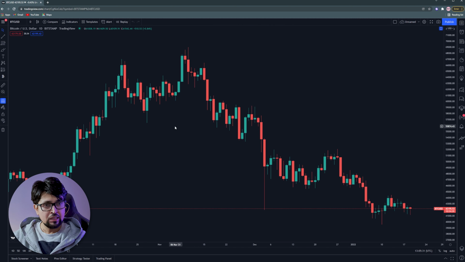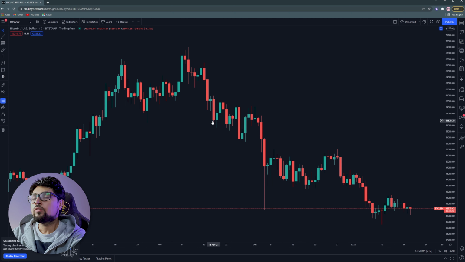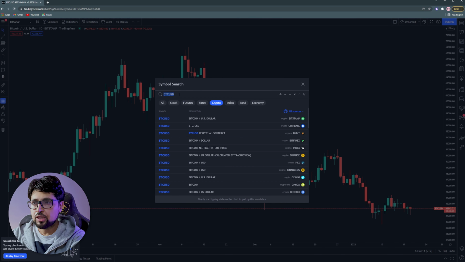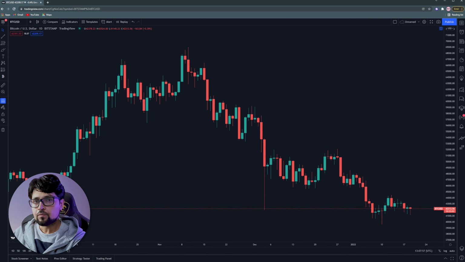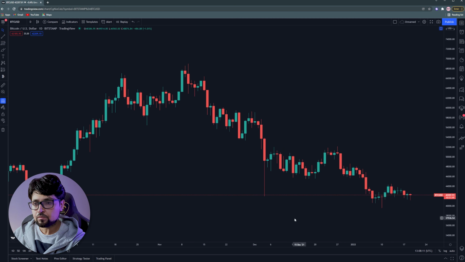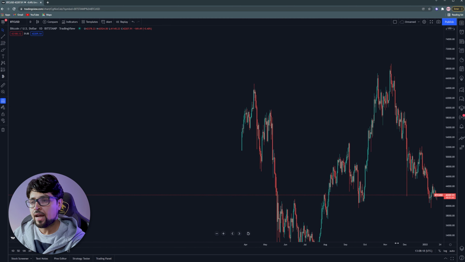Don't be afraid by seeing this chart. It is very simple. First of all, we'll be talking about the ticker symbol. From here on the top left corner, you can change your ticker symbol if you want to. You can see over here on the y-axis, this is a price range of Bitcoin. You can scroll it up or down. And on the x-axis, you can see the dates. You can scroll it right or left.